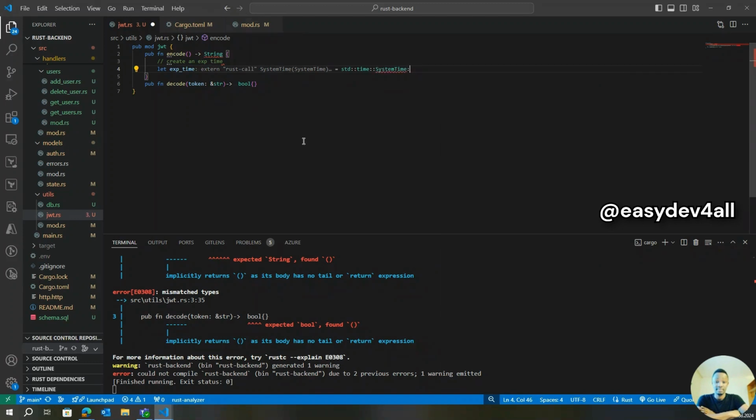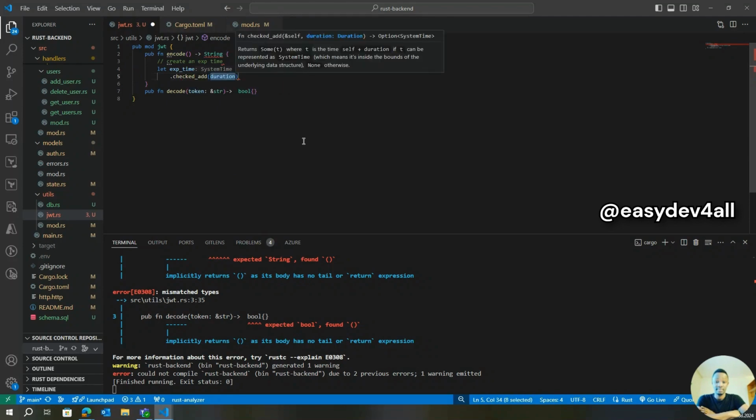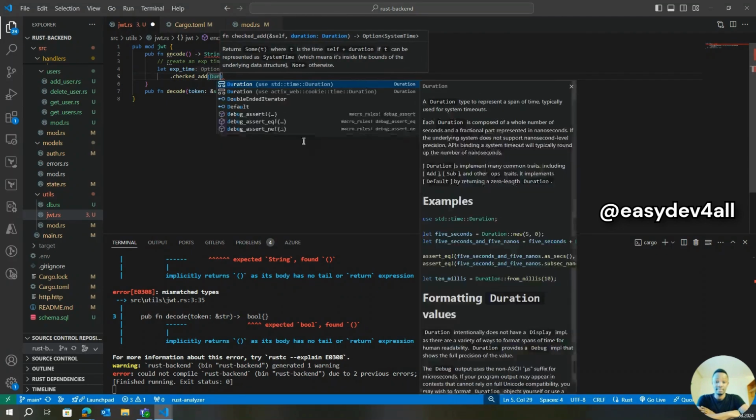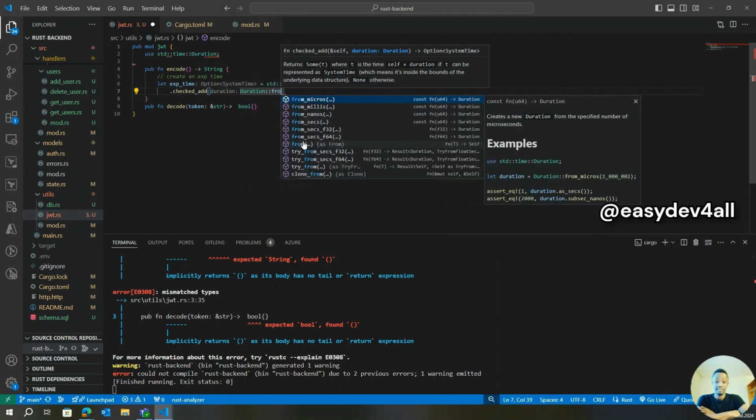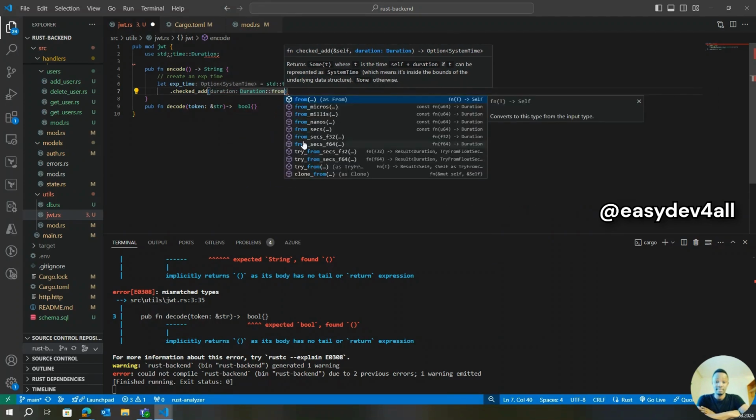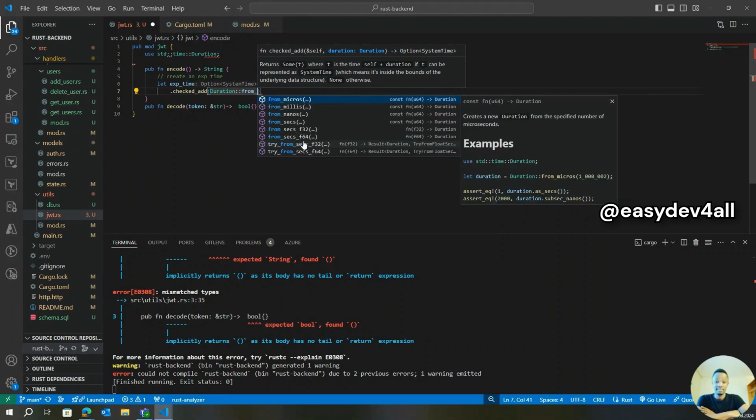So I can see that now. Okay, and now I can modify this a little bit. So I can do checked_add, and I can make this a Duration, and I can say maybe from_secs or maybe from_minutes. Let's say from_minutes.